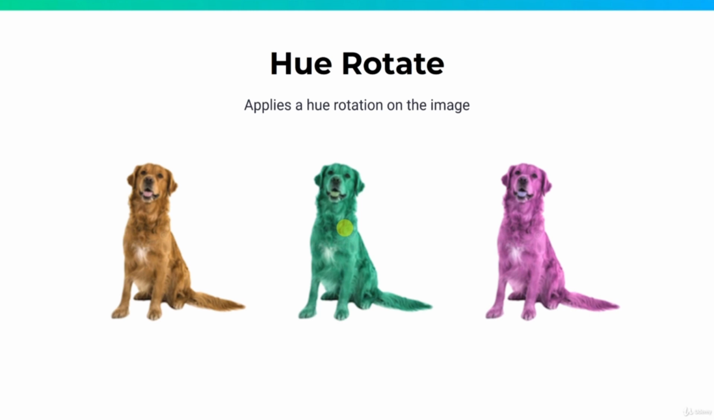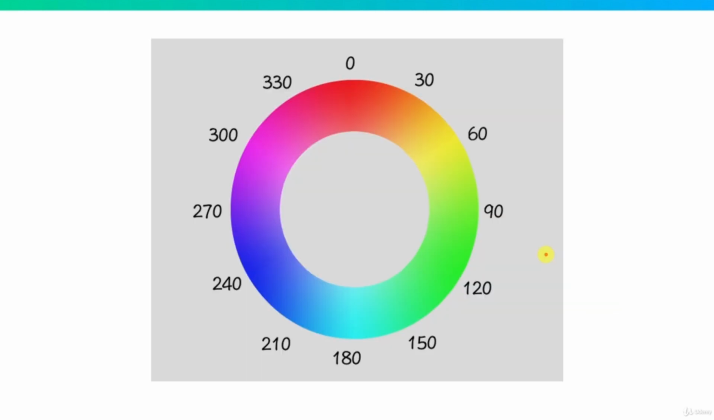I'll show you that color wheel in a bit, but here's another example. I have rotated the hue by a certain degree on the color wheel, and it makes it look pink. So here's the color wheel. If I rotate it 30 degrees, it will change the color of the image to this color. If we rotate 300 degrees, it will make it blue. So when we rotate the hue on this color wheel, it is going to change the color of the image. The minimum number is 0 and the maximum is 360 degrees.